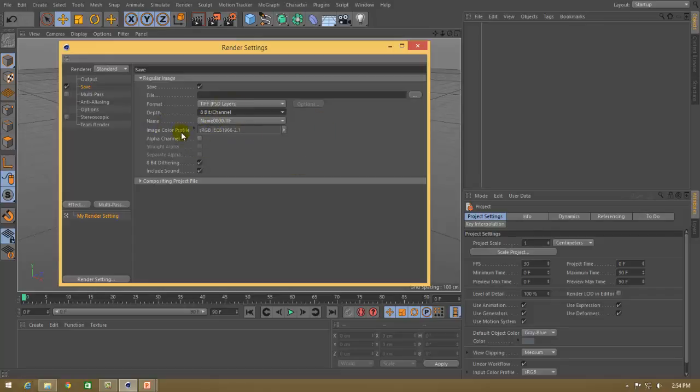The name of the output. If you want to render a frame sequence, that time you have to use this. The different types of presets are over there. You can choose whatever you want.